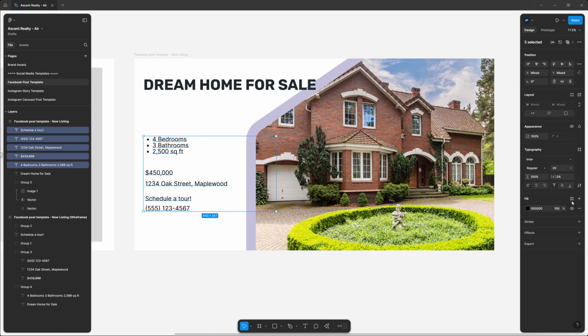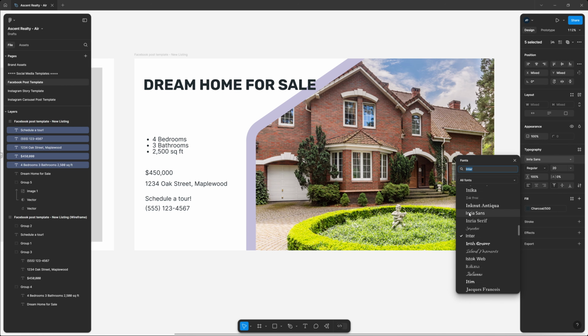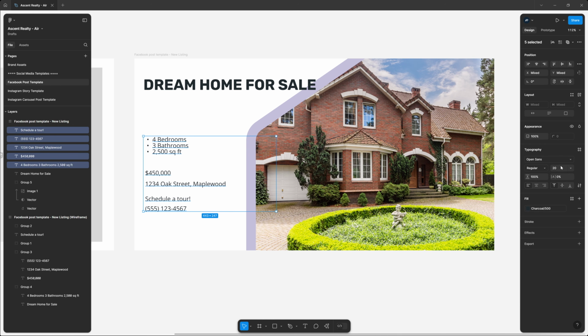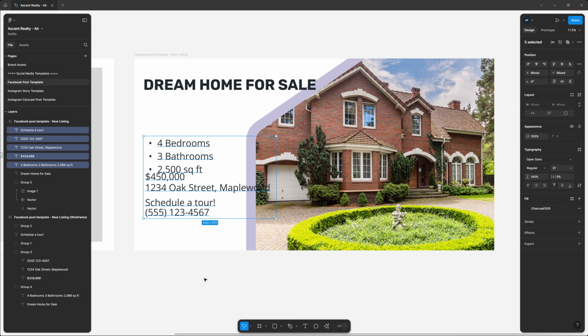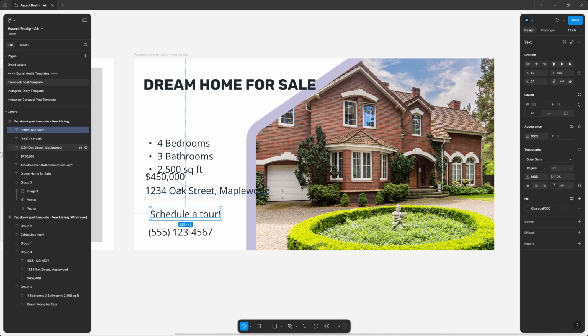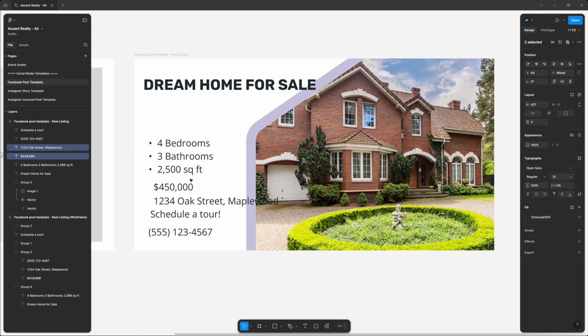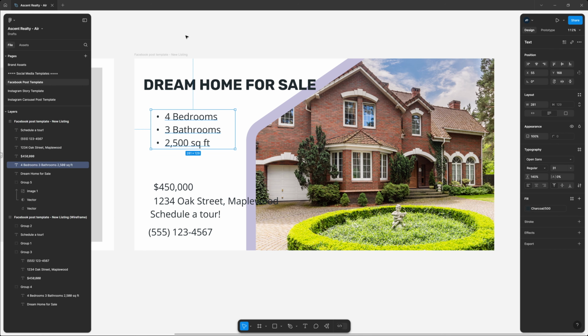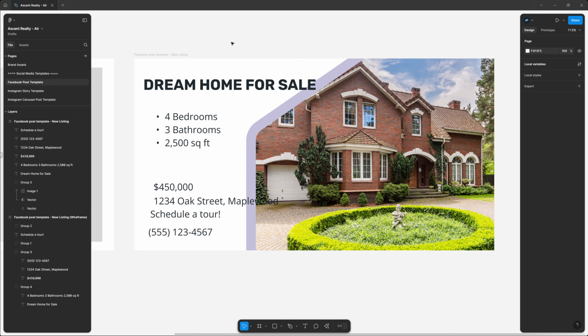Let's select the other elements. Let's also change their fill color to charcoal 500. And we're actually going to change these to Open Sans, which is our secondary typeface. We'll change the line height to 140%. And let's change their size to 31 pixels. It might look a little bit big here on the screen, but you've got to think about where this template or this image will be shown.